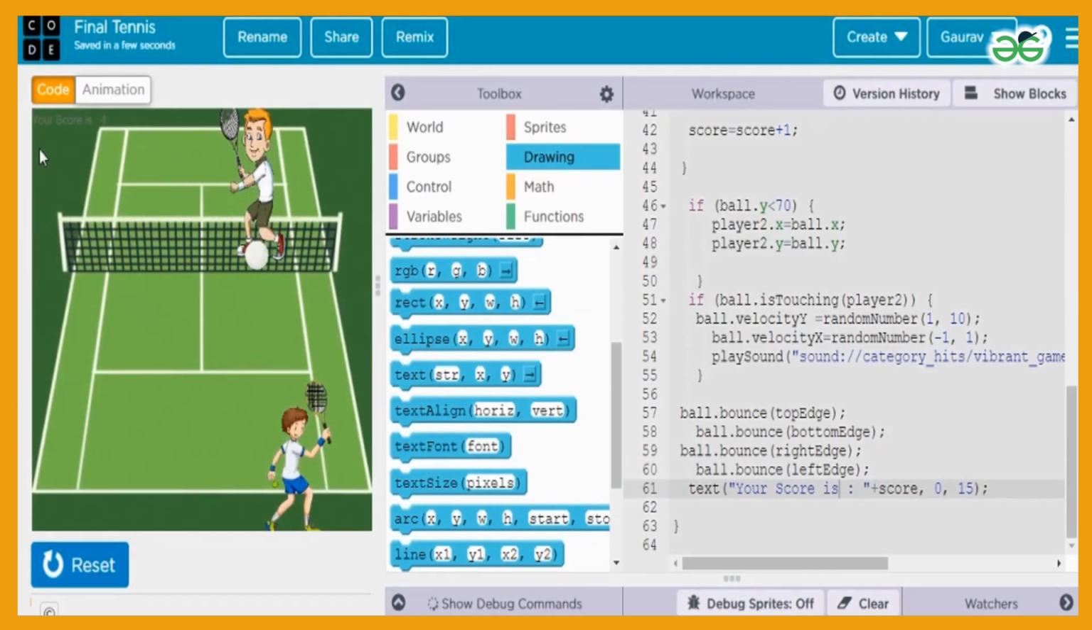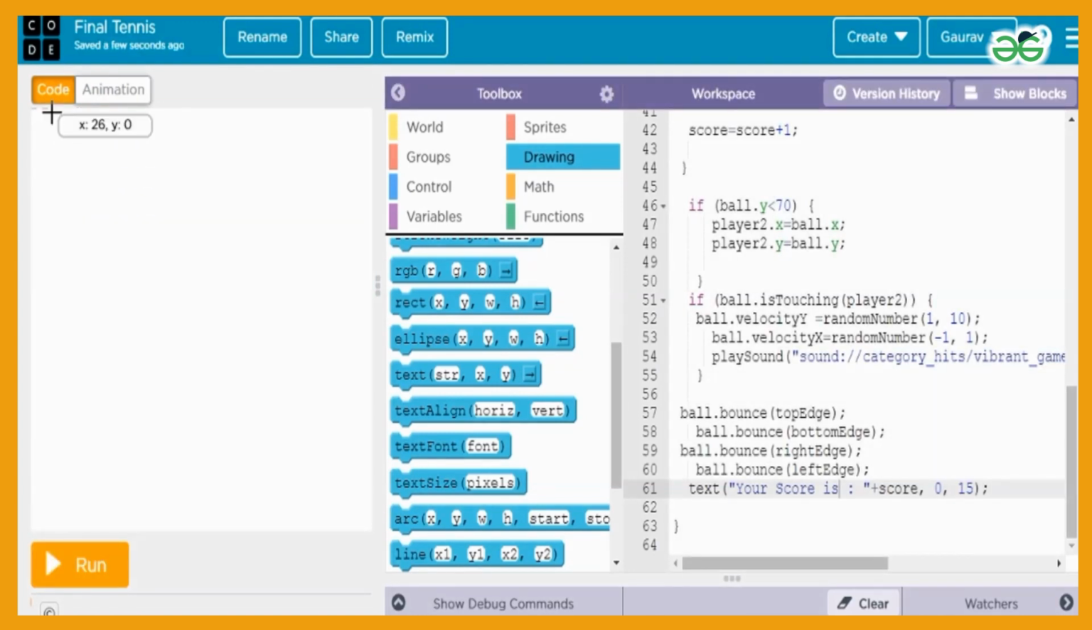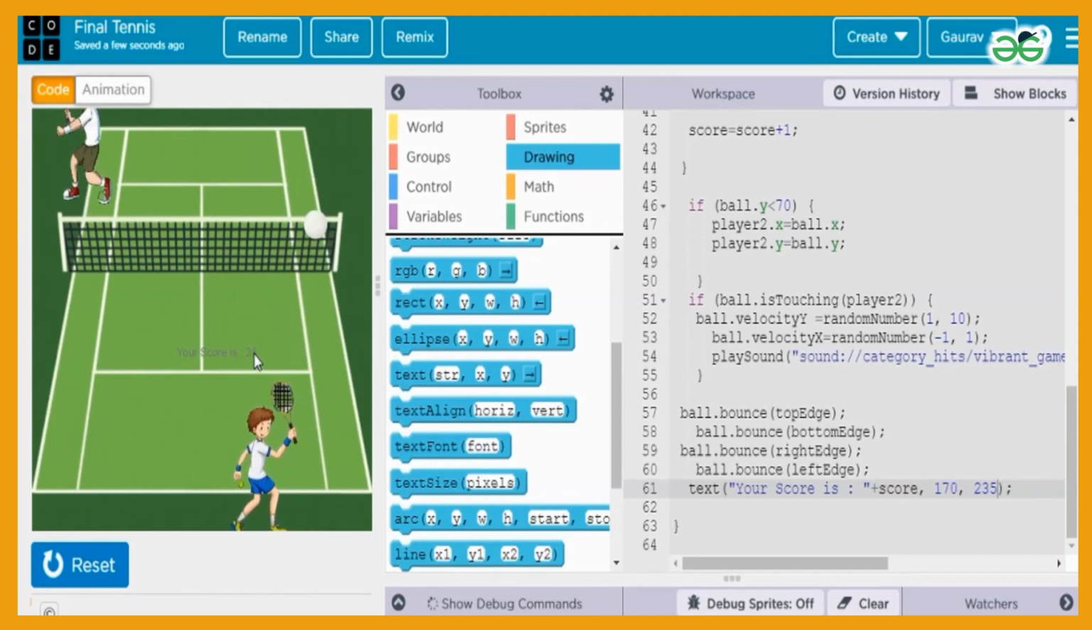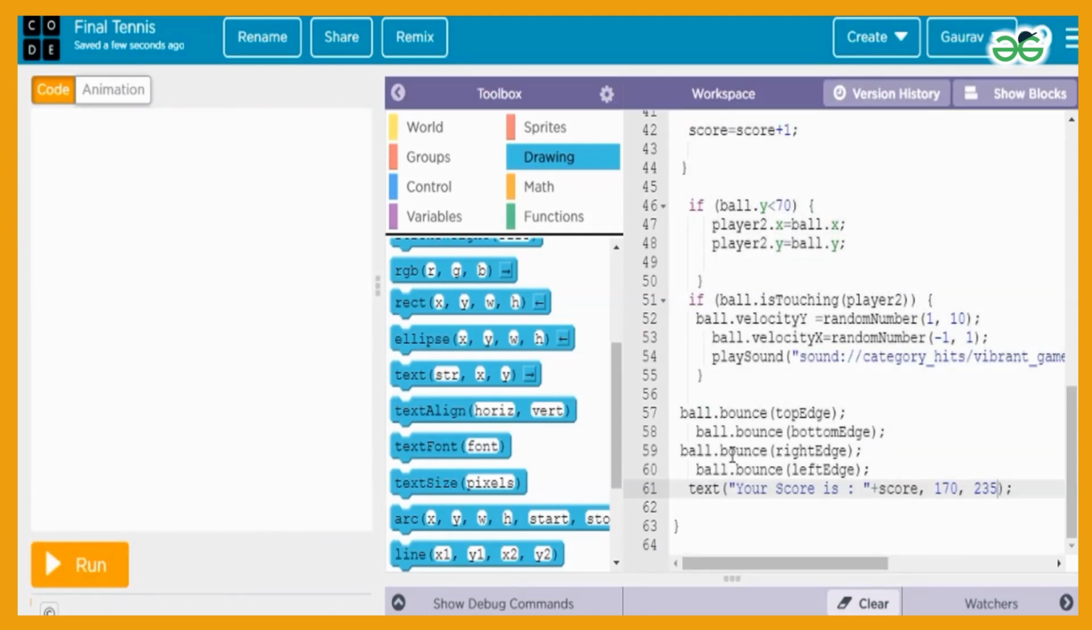Okay, so as you can see, this score is getting reflected over here, but it is very small. In order to see it somewhere in the middle, we can change the coordinates over here. Let's now run this game and see where the text is going to get reflected on this playground. So as you can see, text is getting reflected over here, and the score is also getting incremented every time player 1 hits the ball. Right, let's reset this game.